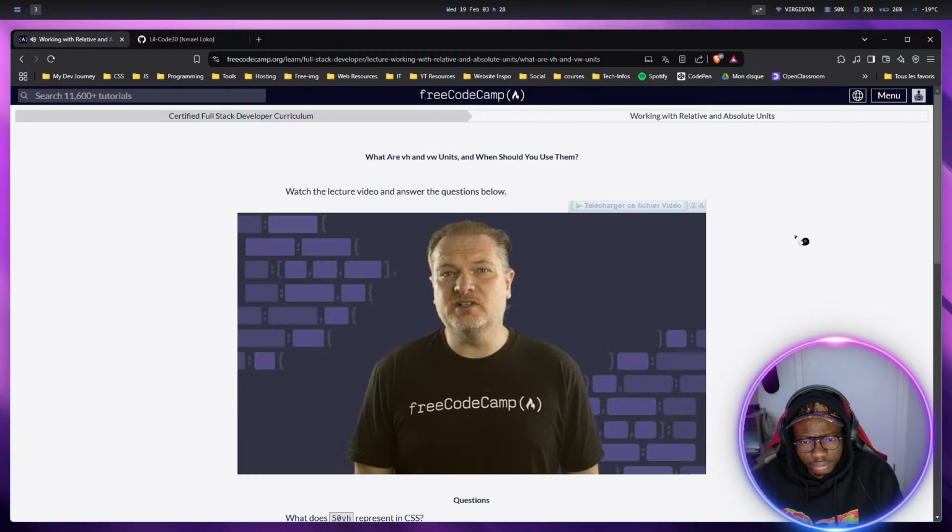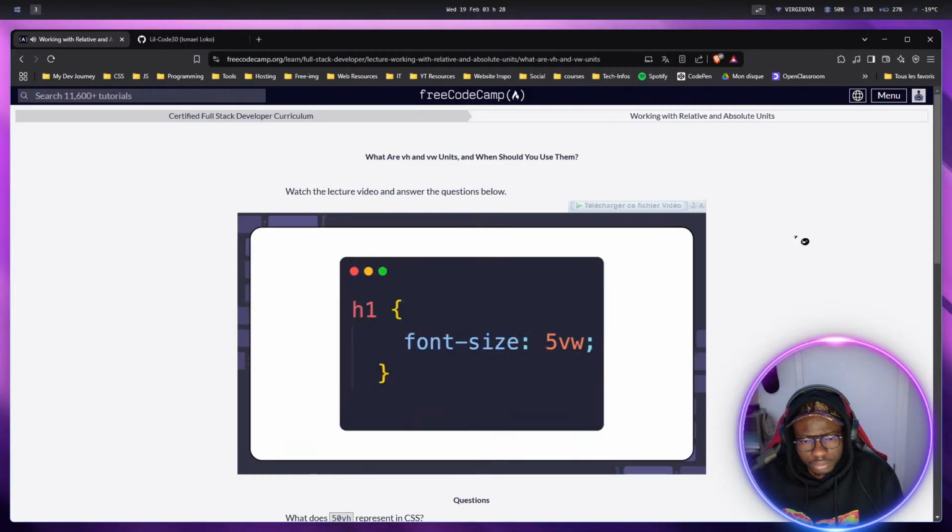VH and VW units can also be used for typography to create responsive text sizes. For instance, this will set the font size of H1 elements to 5% of the viewport width, allowing the text to scale smoothly with the browser window size.